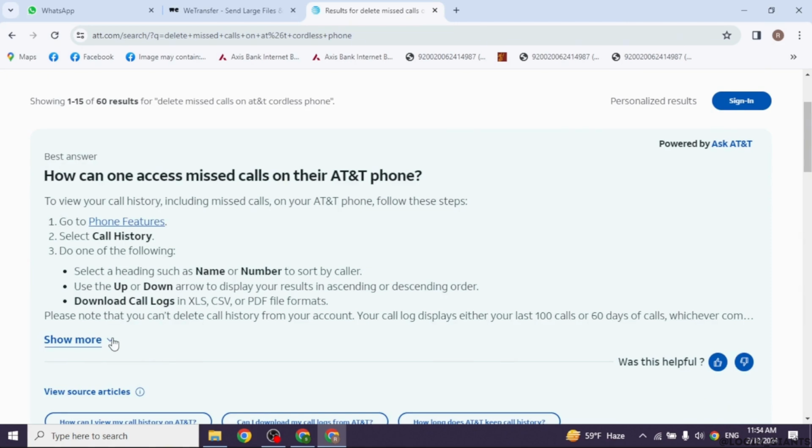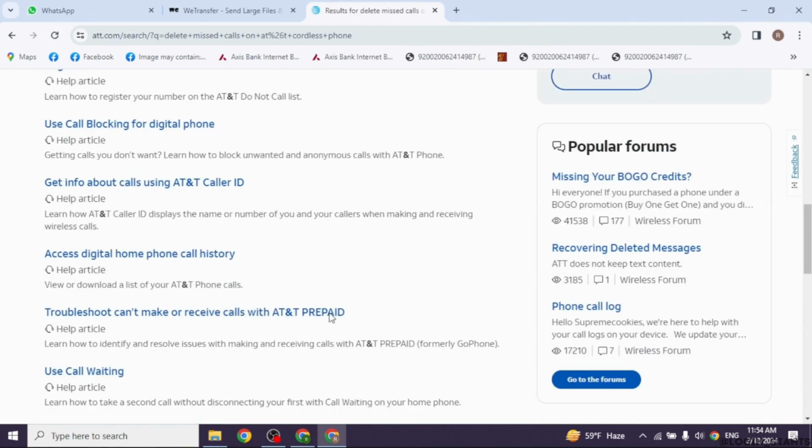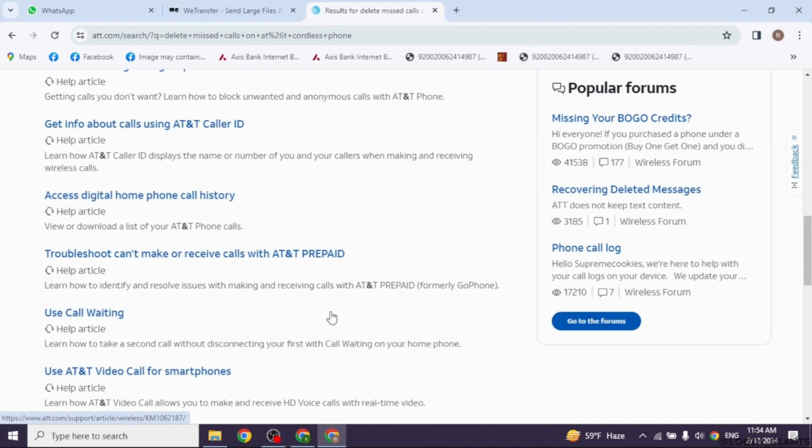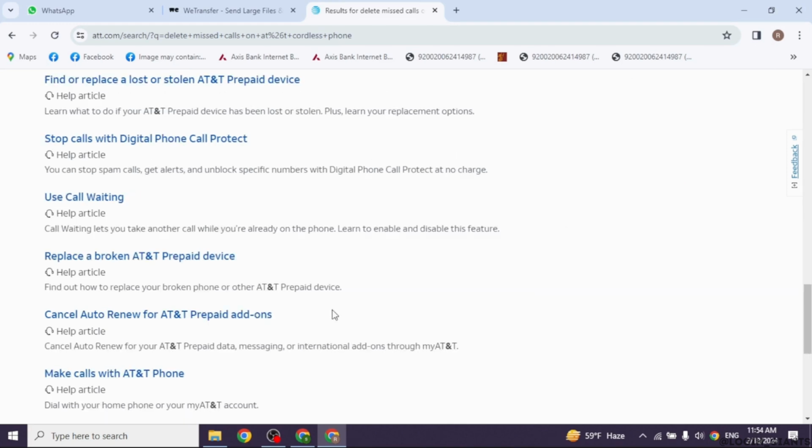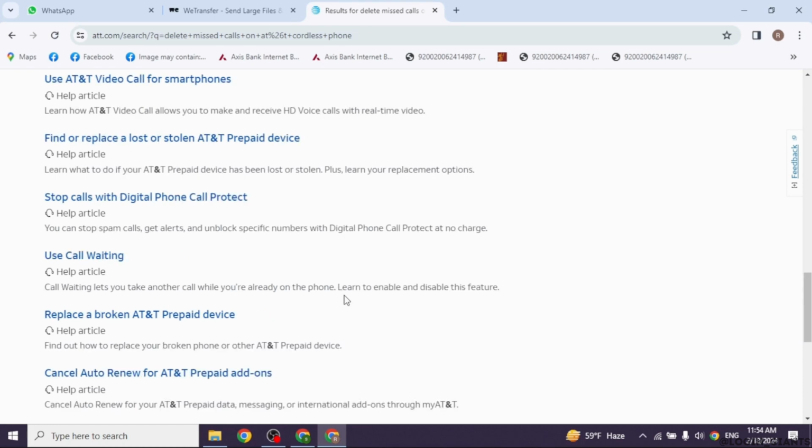Once you are in the call log, you can use the navigation buttons on your phone to scroll through the list of missed calls. The specific buttons may vary depending on the model of your AT&T Cordless phone, but typically you will use the up and down arrows or a navigation pad. Scroll through the list of missed calls until you find the one you want to delete.